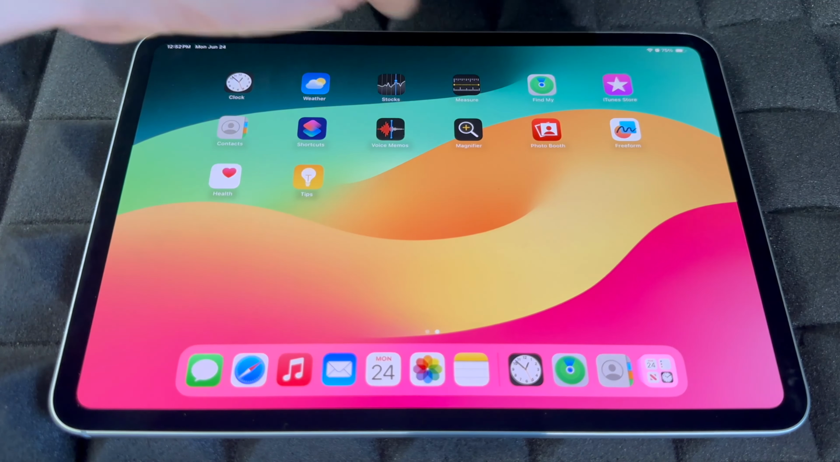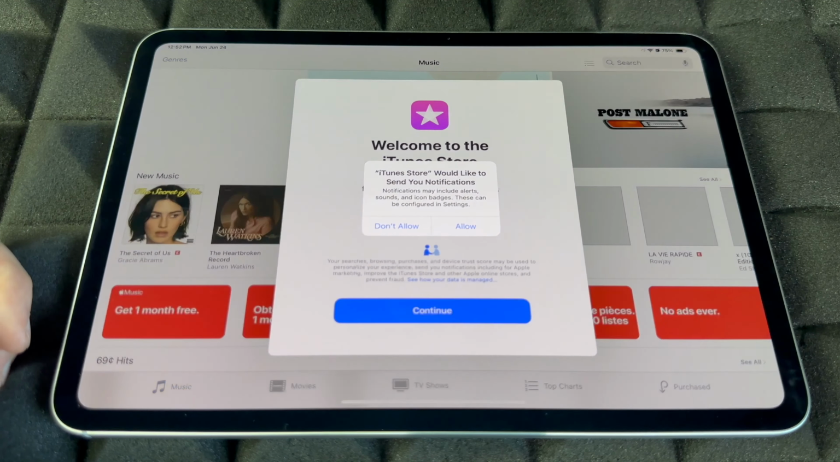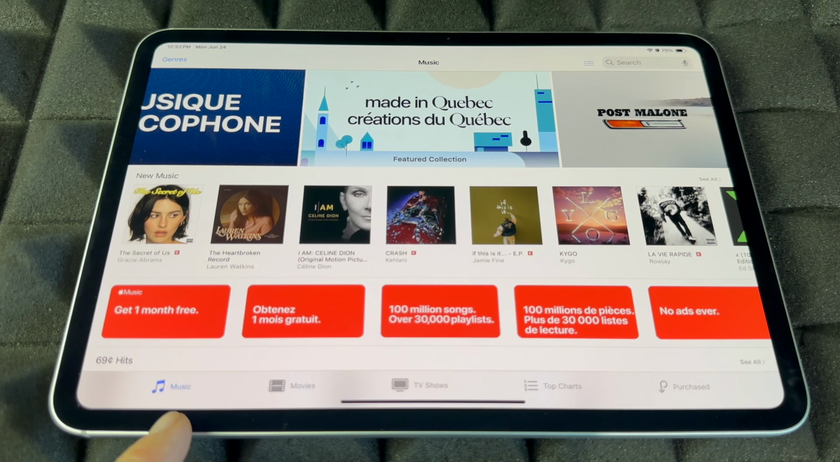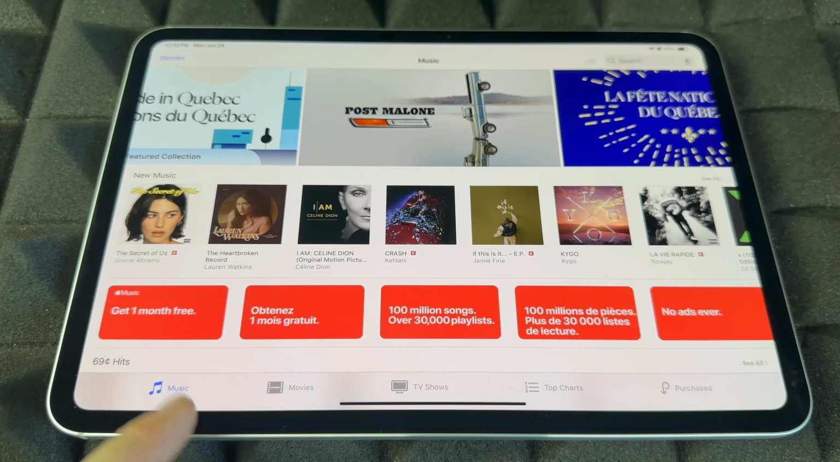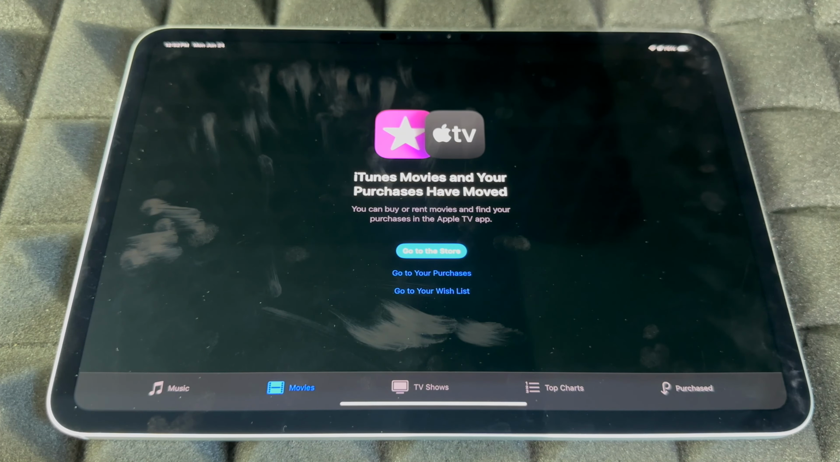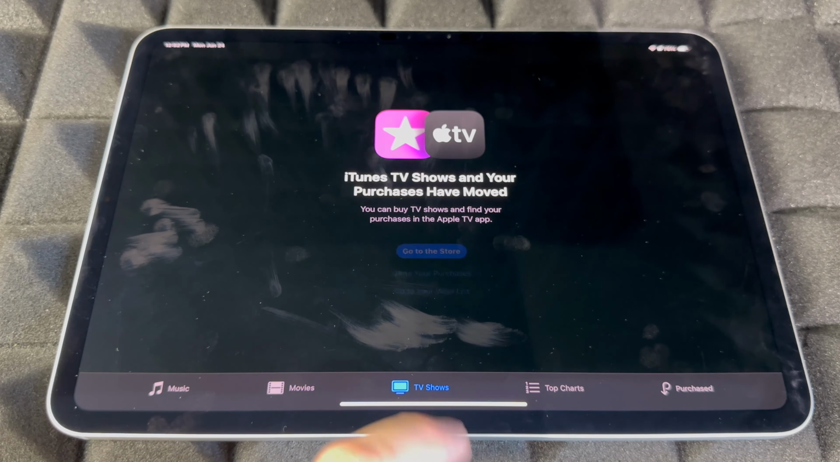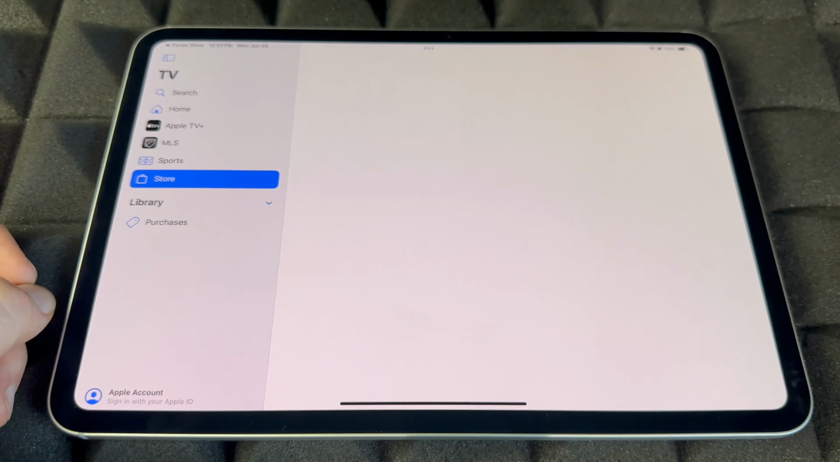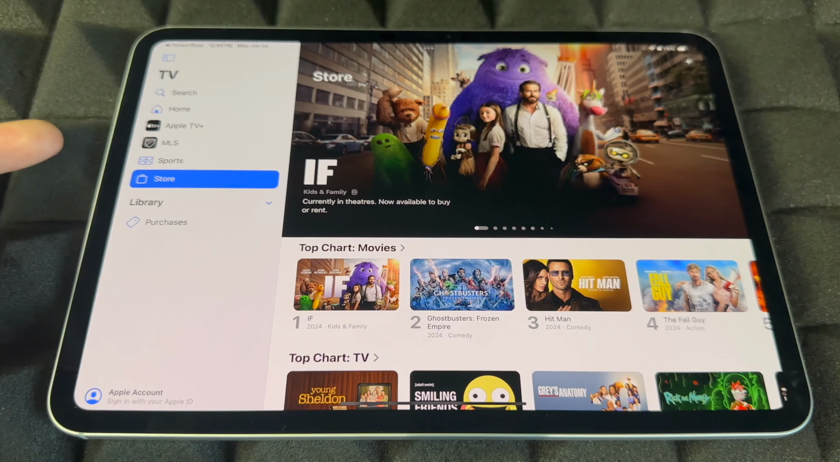Now, if we take a look at your iTunes Store, this is where all the good stuff happens. If you're going to buy or listen to any music, there you go. Same goes with movies, and you can go to TV shows as well. This will give you the option to go to the store. It's going to direct you here so you can buy this.